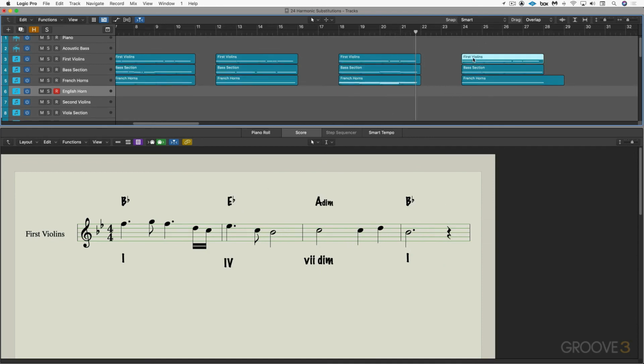Now here in the next example, I'm substituting the 5 chord with the 7 diminished. So I'm going 1, 4, and then A diminished instead of the F. And again, it'll have a very different feeling. And I didn't need to change any of the melody there.